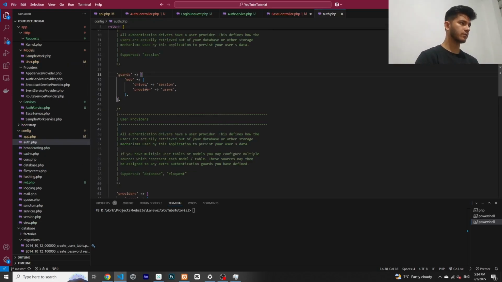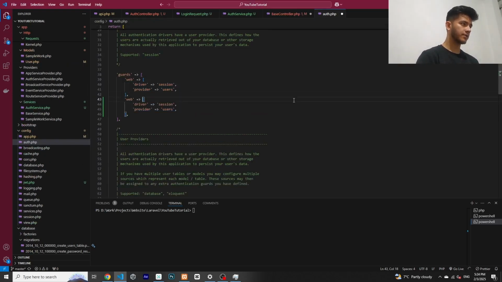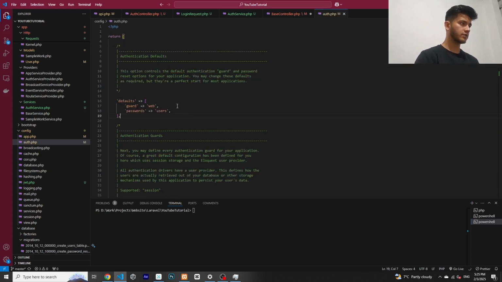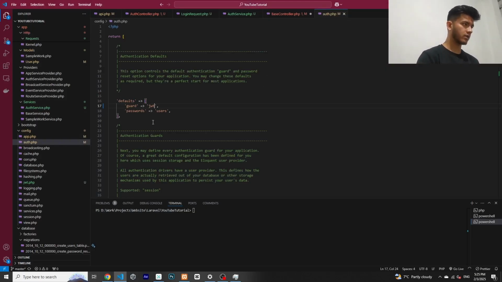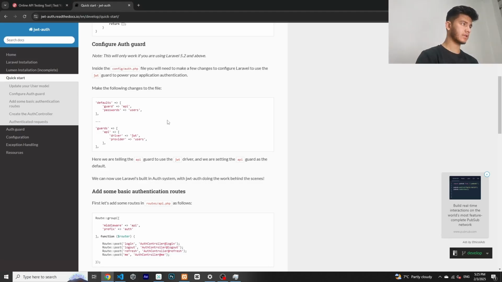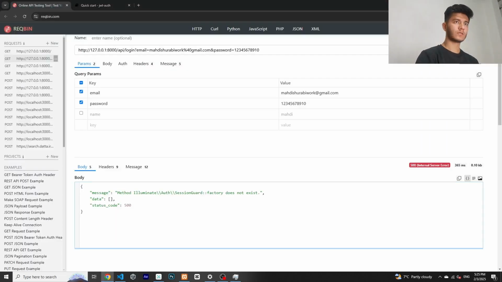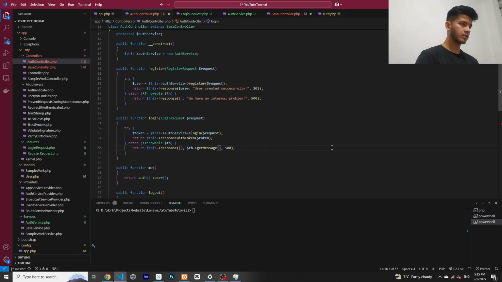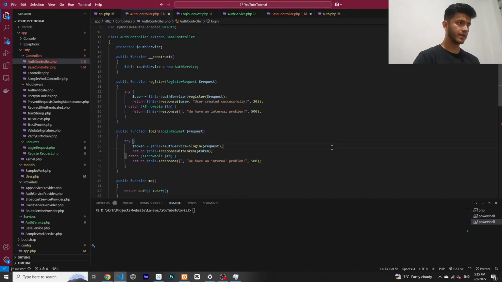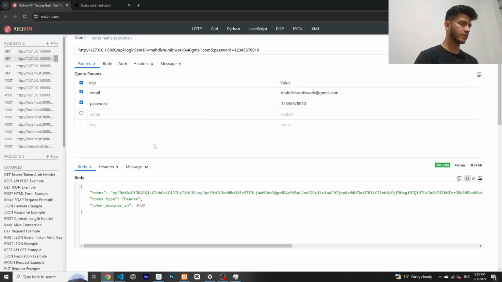Auth config. Yes, for guards for API and JWT, and as a default, say it's on JWT for user, and no, the default guard is API, and that's it. I think the problem is there. Okay, as controller, don't show the full message, so there is, and nothing else.